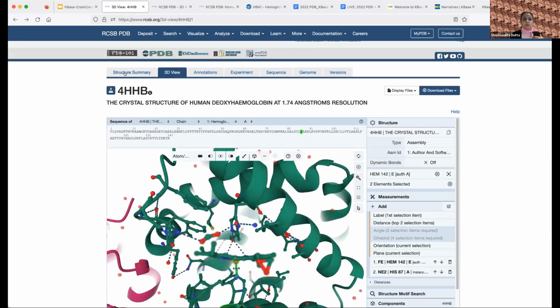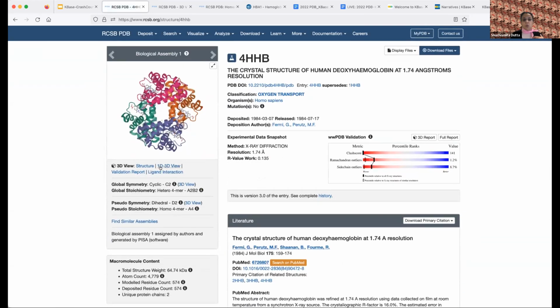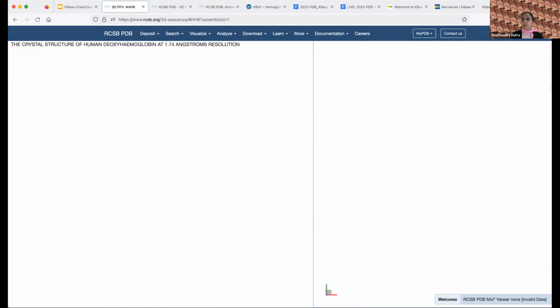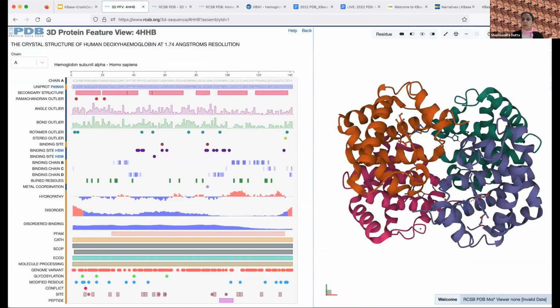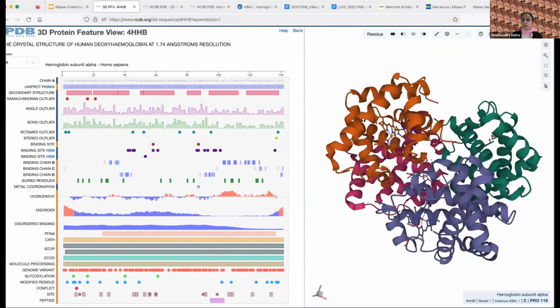And so to do that, let's go back to the structure summary page and notice this 1D, 3D view. If I click on this, this will open a view where, on one side, the sequence and 1D annotations are provided. On the other side, there is this 3D structure. And these two are connected so that if I rotate this and click on something here, it gets highlighted here.